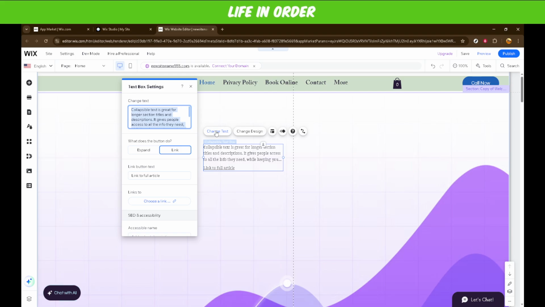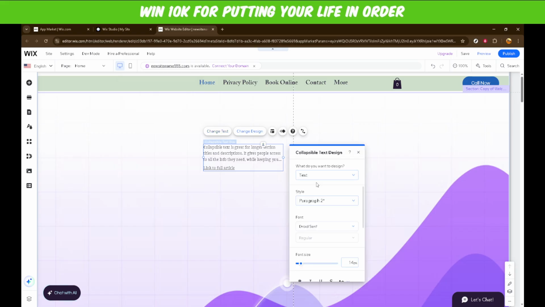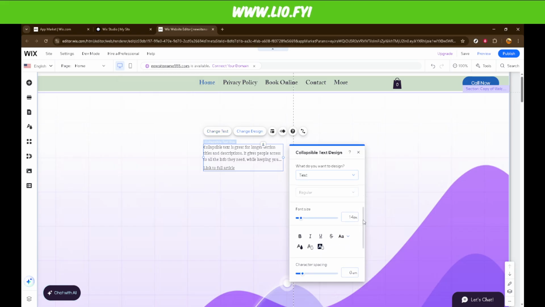Design is just as crucial as the content, so let's make sure it looks good. Click on Change Design, which will give you access to various design settings. This is where you can adjust fonts, colors, and other stylistic elements, ensuring the collapsible text not only matches but enhances your website's overall design.